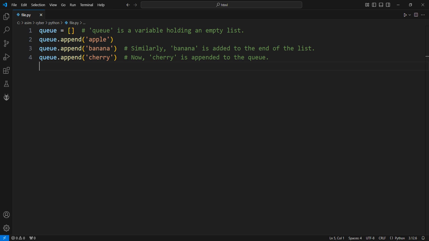Print the queue after enqueuing elements. This print statement will show the state of the queue after the above operations. The output will be: queue after enqueuing elements, apple, banana, cherry. This confirms that all the elements have been added in the correct order.